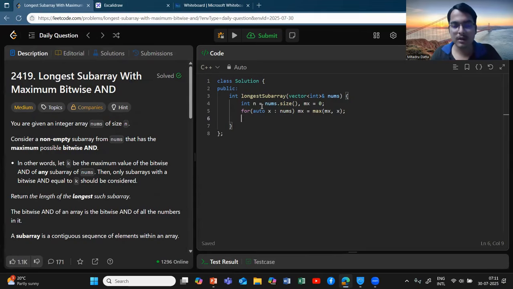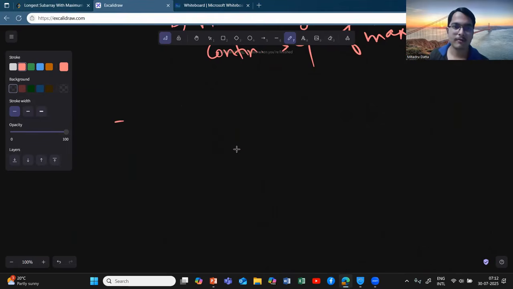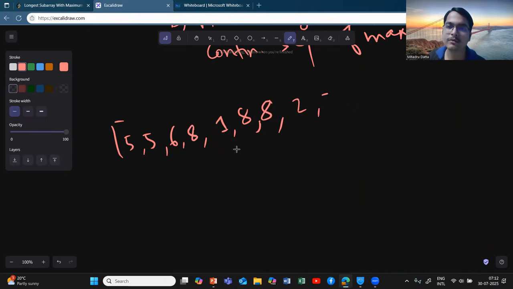Then I will have a count which counts the current number of maximum elements in the continuous subarray, and a max count. Why am I keeping the max count? Let's say there was an example where 5, 5, 6, 8 is there, then 1, then 2, 8, and then 2, 3, and then 3, 8. Let's consider this array.